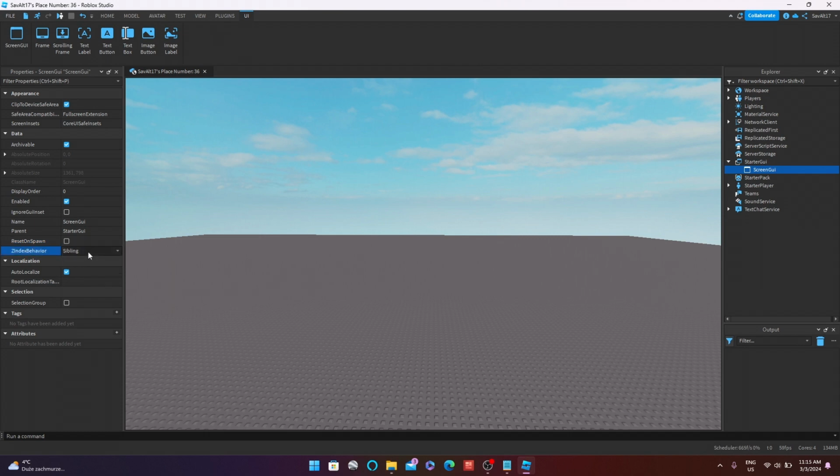Z-index behavior. Z-index is basically what level the GUI is on. For example, level 0 is the lowest. Kind of imagine it like floors. Floor 1 you can obviously see, but anything that's under floor 1 you can't see. So, it really depends. It's up to your personal taste, but I will choose global for this one.